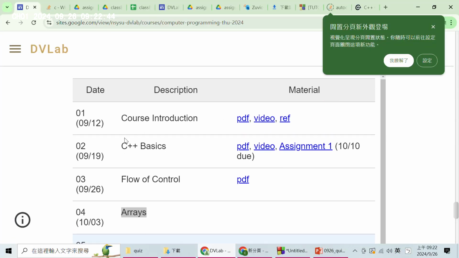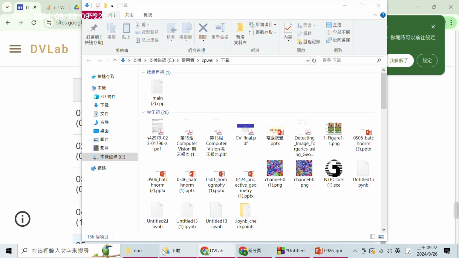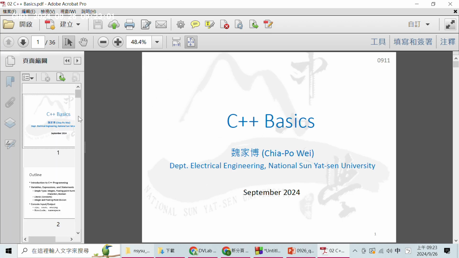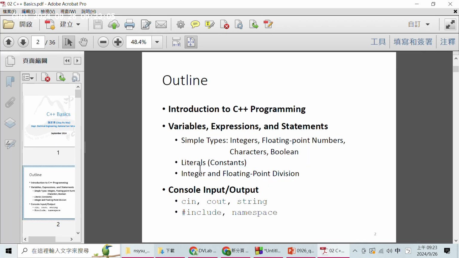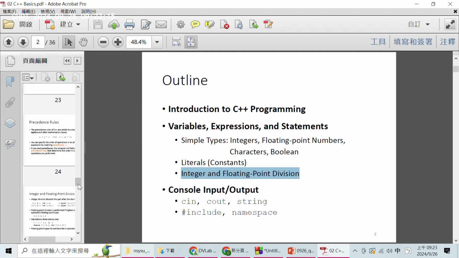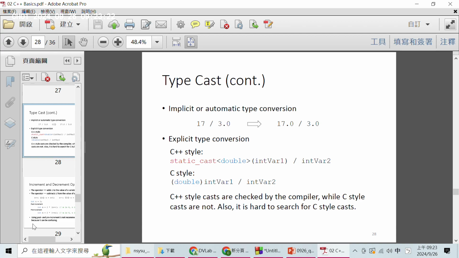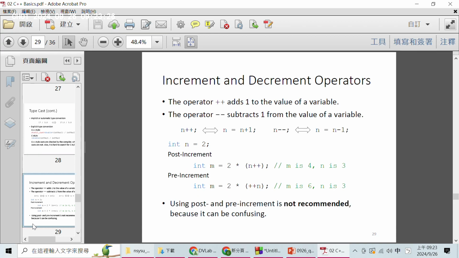And in previous week, I introduced C++ basics. And we learned integer and floating point division. We also learned typecasting. And I remember this is the last page. This slide is about increment operators.